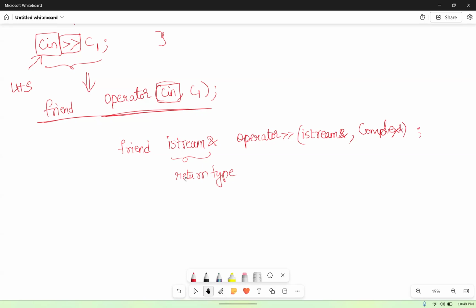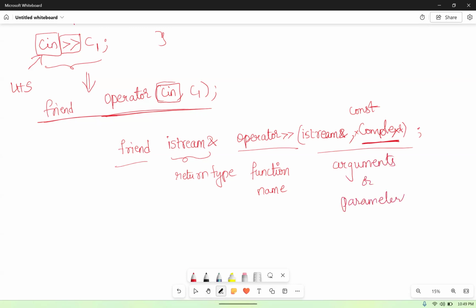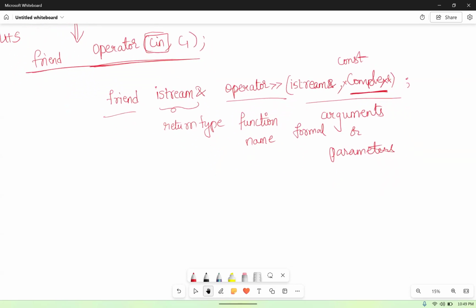Arguments should go here. Arguments, function name, parameters, friend function. And sometimes, since we are passing the address of a variable, we don't want anyone to change the original data. So with that intention in mind, we will make it a constant argument. Arguments or parameters, and these are formal. So this is the function prototype.